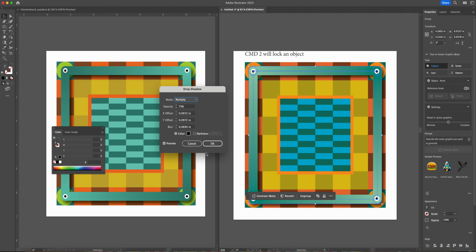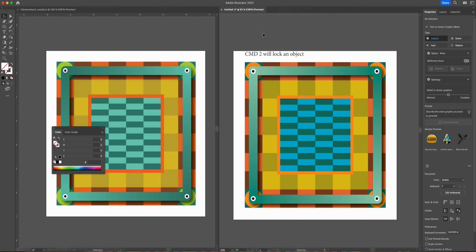Here comes another siren. Okay, so we got that drop shadow. This looks pretty darn nice.